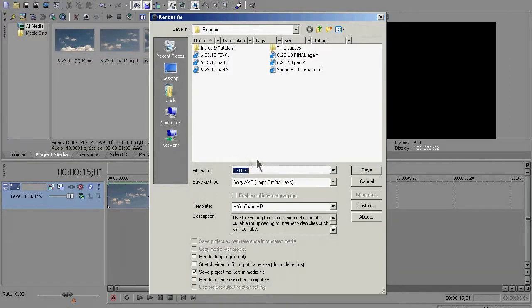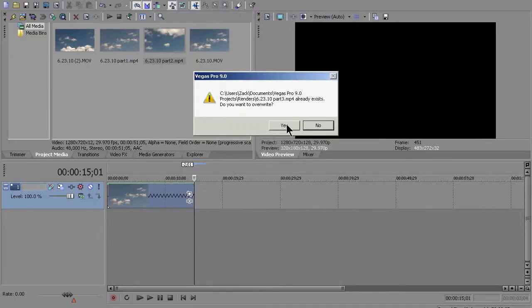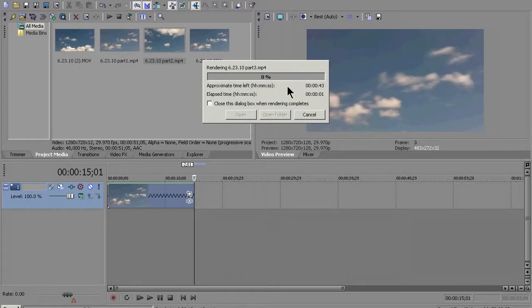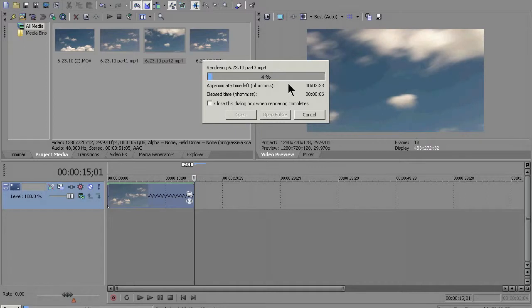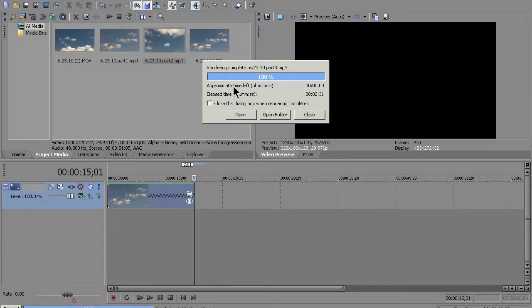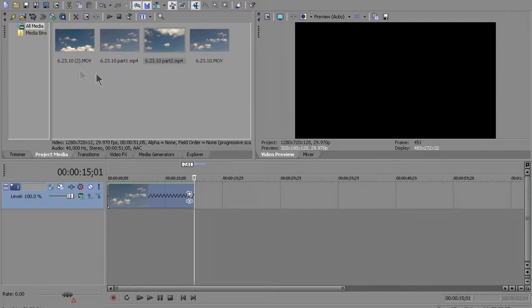So file, render as. I will just overwrite this part 3 because I did it in 10 seconds already and it was fast, so I'm just going to overwrite it. So save, yes. This will probably take a little bit to render, so I'm just going to pause it here and resume shortly. Okay, we are back, and as you can see, it took 2 minutes and 31 seconds, so not too long of a period of time.